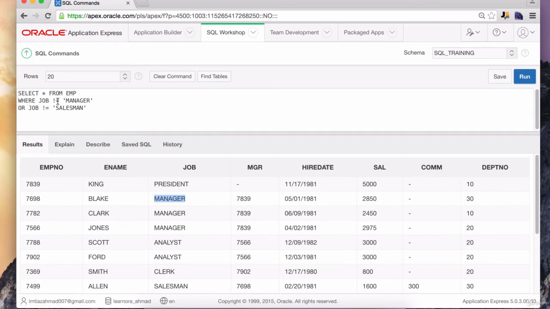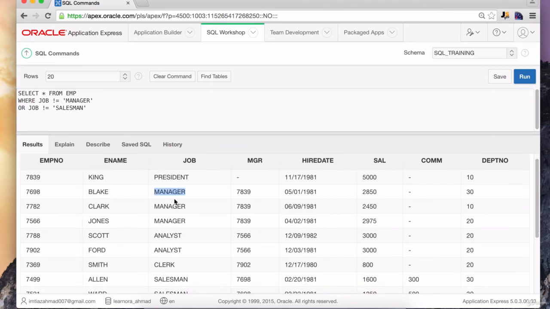Where job is not equal to manager, well, this is definitely not supposed to show up. But then over here I'm saying or job is not equal to salesman. So either one of these conditions should be true. And lo and behold, this condition, job not equal to salesman, is true for this record, right? Either one of these conditions should be true with an or. That is why this manager is showing up, okay? That's why all of these managers are showing up.